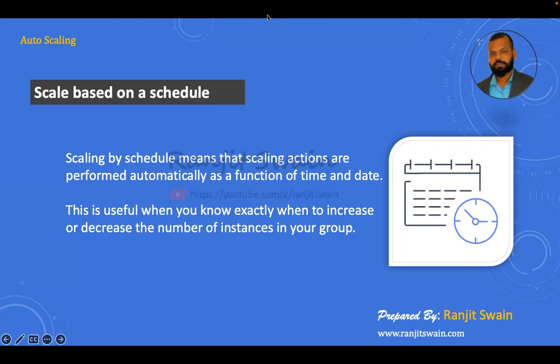machines. Can any of you give an example of this? When should we go for scale based on a schedule?